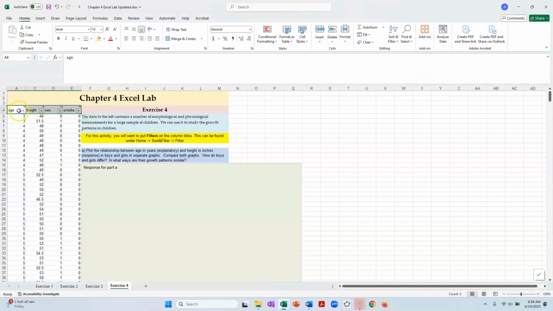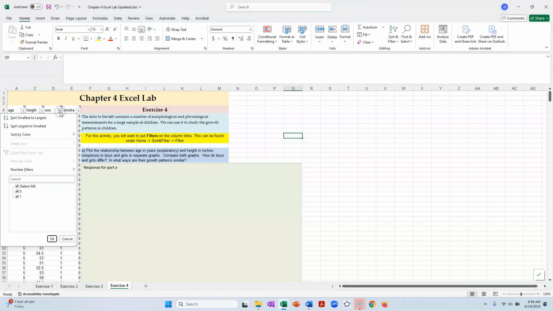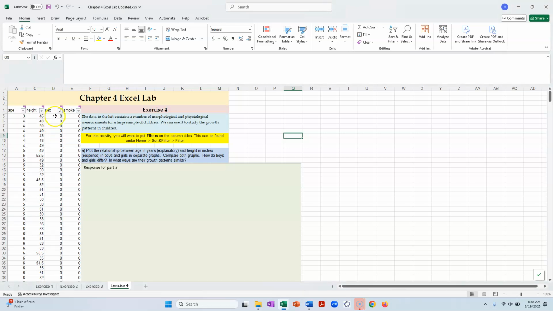Okay, and then that puts drop downs that you may have seen before. Okay, and this first one we're looking at age in years and height in inches between boys and girls, so we actually need to separate it based on sex. So if we sort it smallest to largest, it's going to put all the zeros, which is, let's see, if we hover, so that's not it. So girls are zeros and boys are 1.